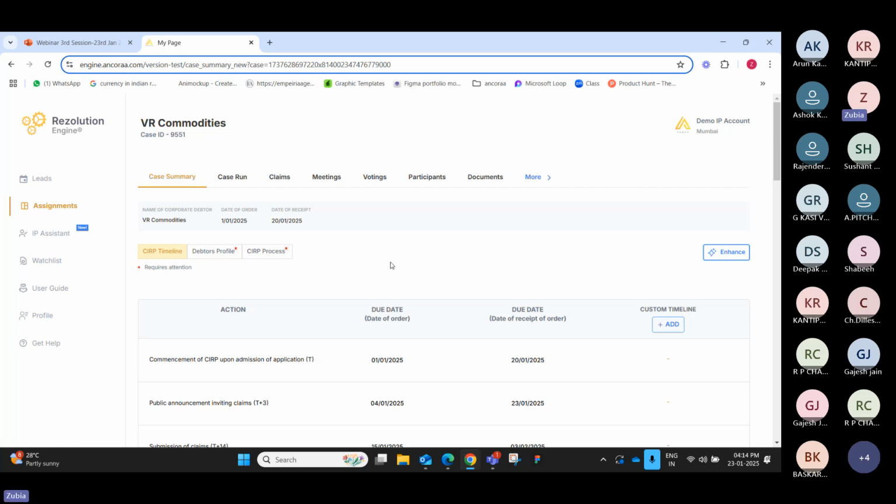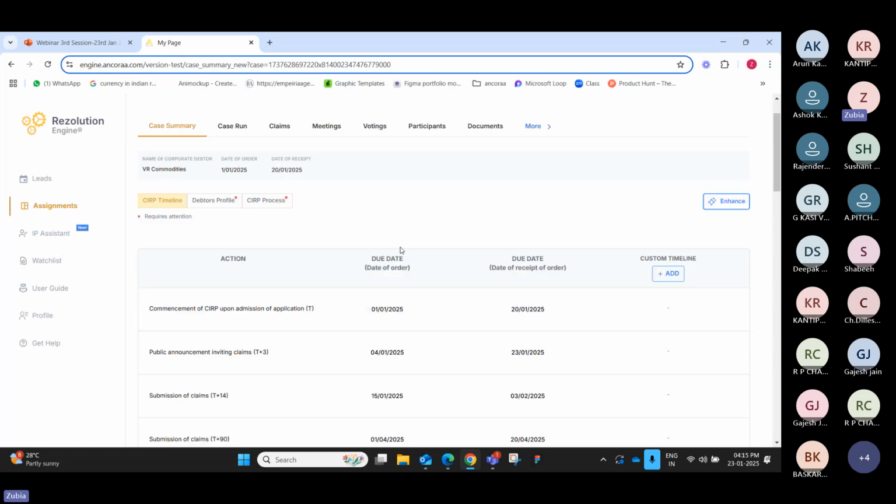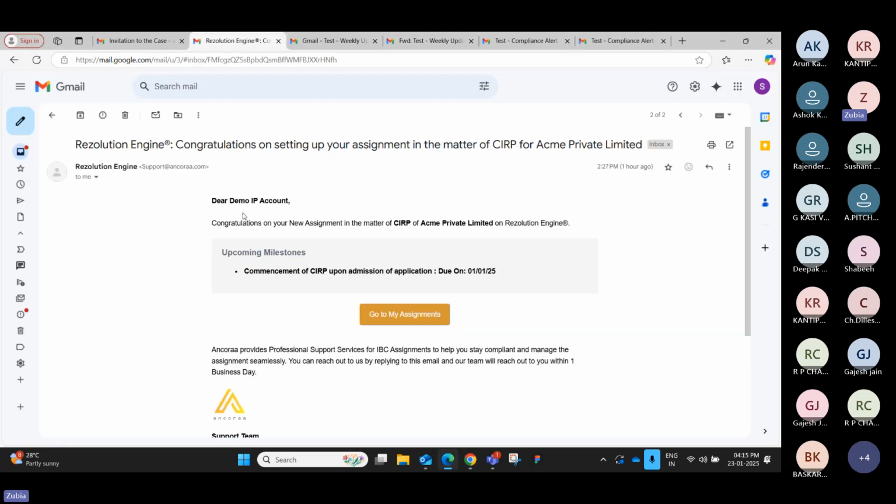And then, as many of you know, IPs often have to follow strict rules and reporting requirements, and it can be difficult to keep track of them manually. So, with Resolution Engine, you not only eliminate the need for any other tools to manage your timeline, but also receive reminders and compliance deadline alerts. So let's take an example of how you receive those notifications. The first notification that we saw was about the success message that you receive on your assignment setup.